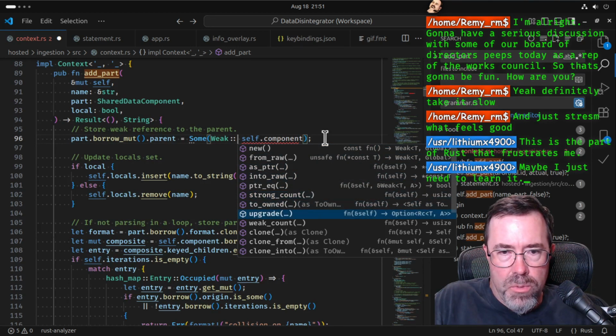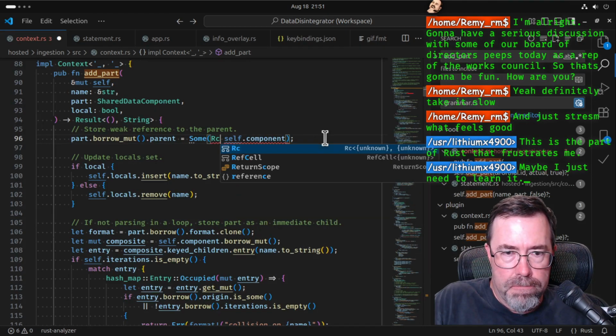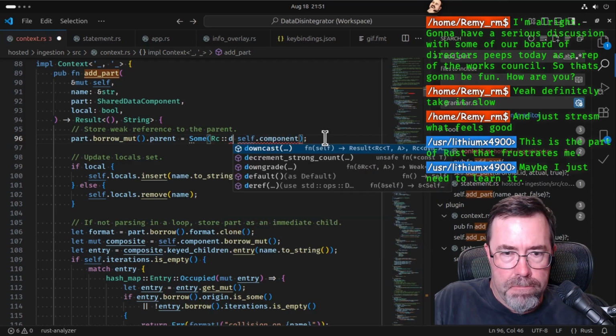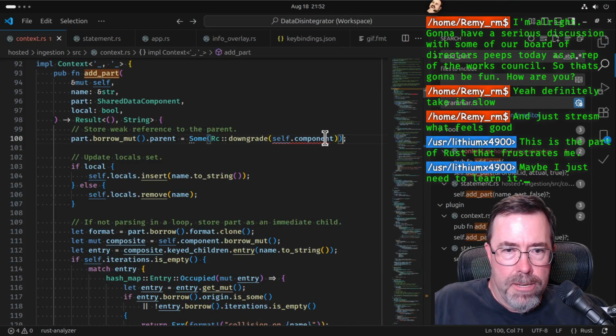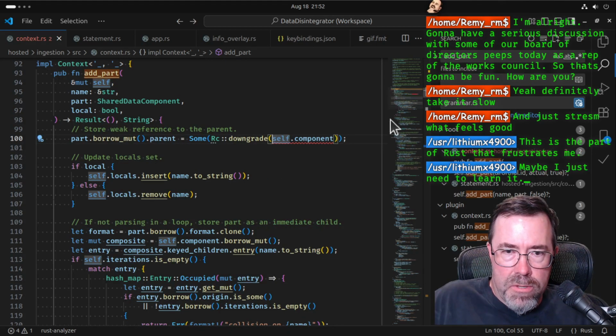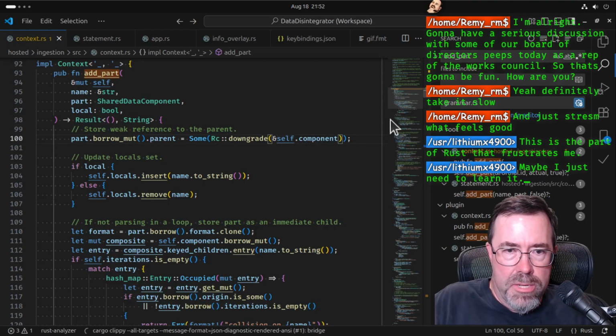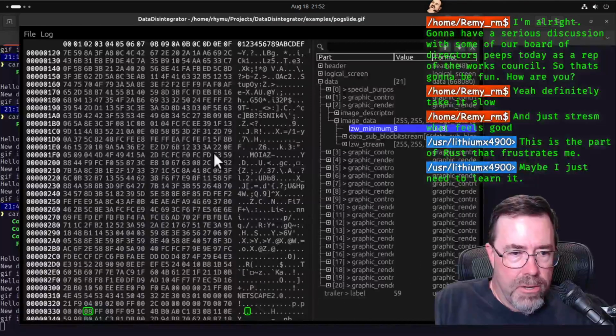There's the upgrade, but where's the downgrade? Where's it RC downgrade? Downgrade, there we go. I did it. Expected a reference. Yes, please downgrade that reference for me. Okay, that's what I wanted. It took me a while to get there.